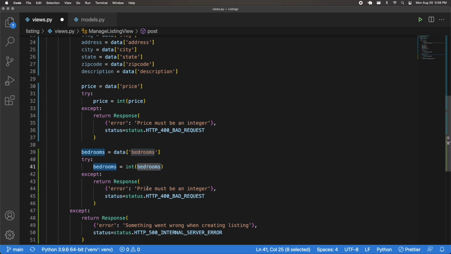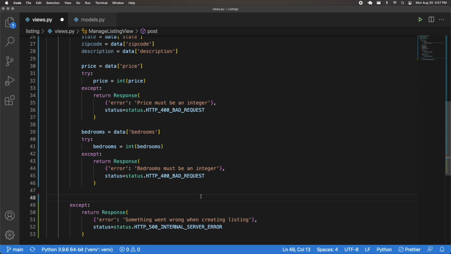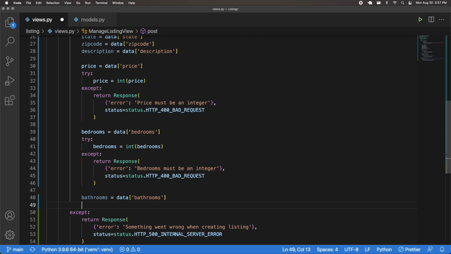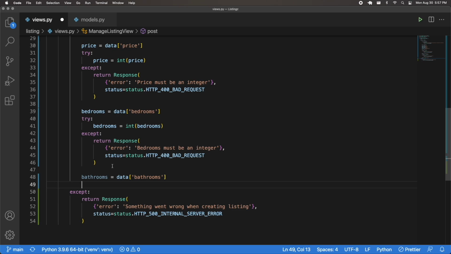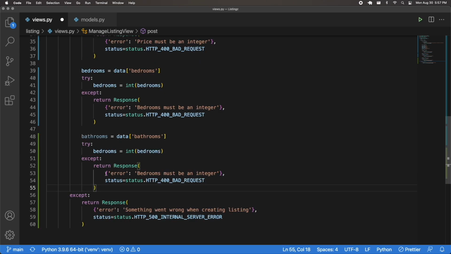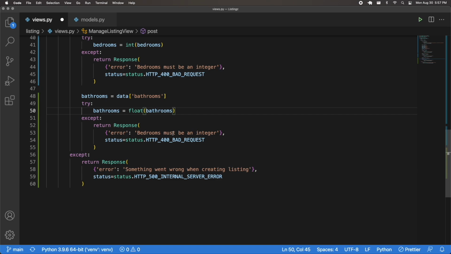And then if this goes wrong, then as for my error message, I'm just going to say bedrooms must be an integer. Then after that, we're going to retrieve the bathrooms. So I'm going to do bathrooms as data bathrooms. And then this right here is going to be our decimal value. So we have to convert this to be a float. So again, I'm just going to copy this to make this easier. Paste it right below here. Grab this part, Command D, and change it to be bathrooms. And then instead of converting to an integer, we're going to be converting to a float. And then for the message, I'm just going to say bathrooms must be a floating point value, something like that.